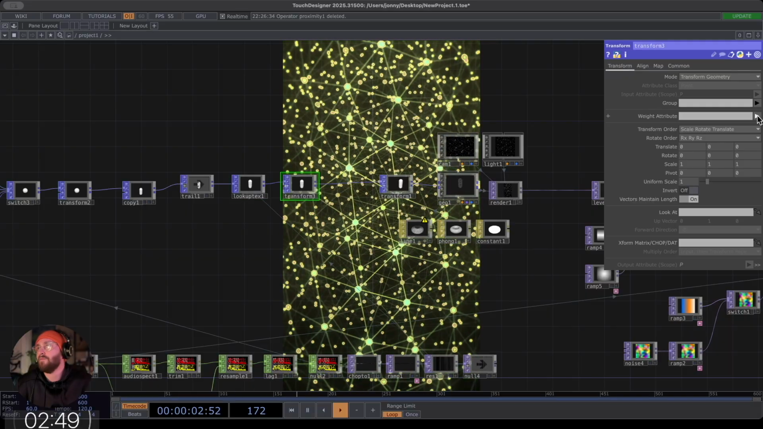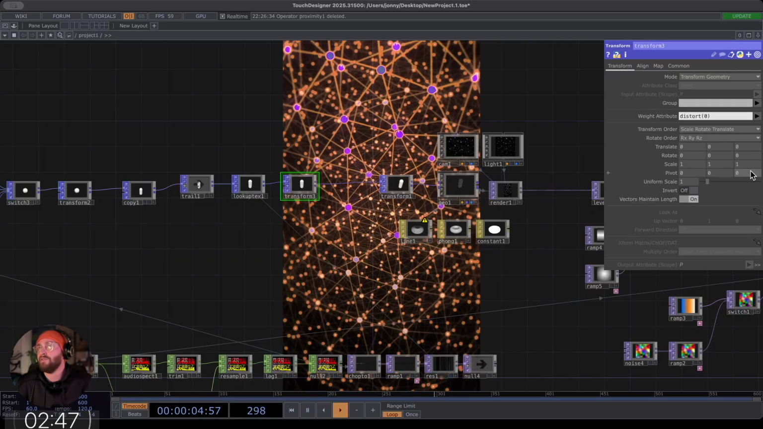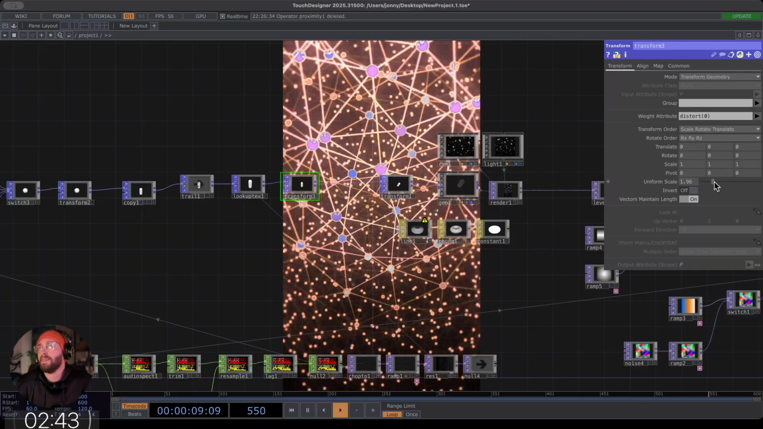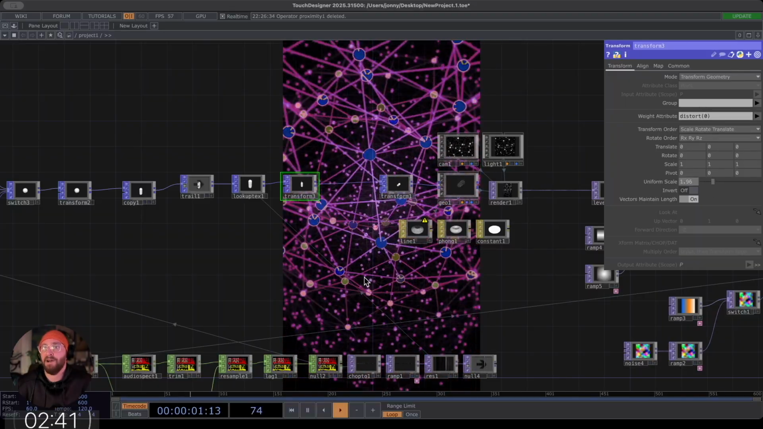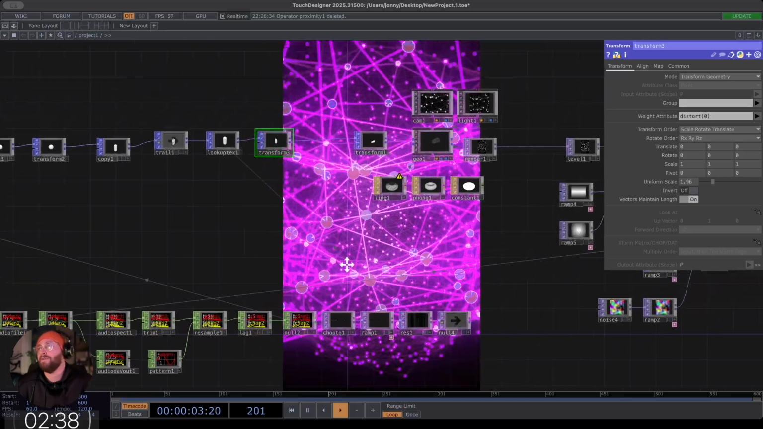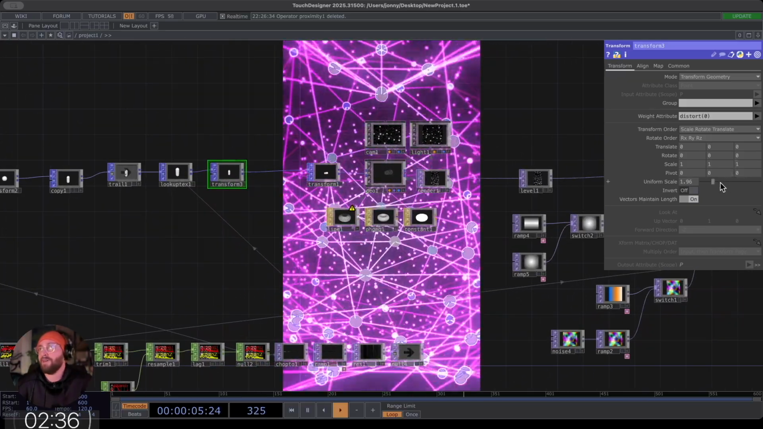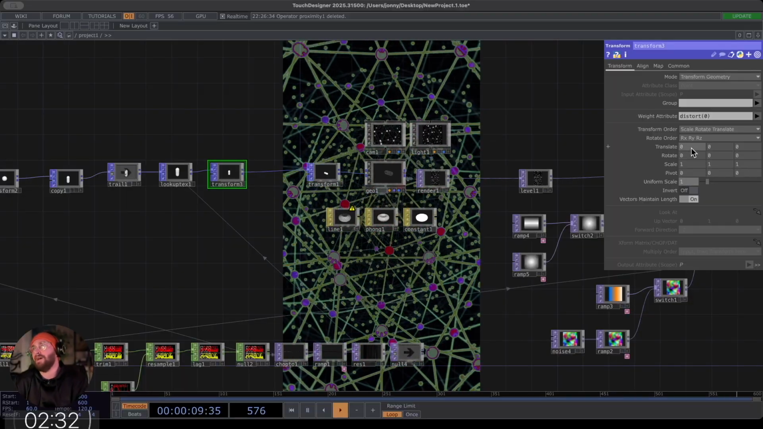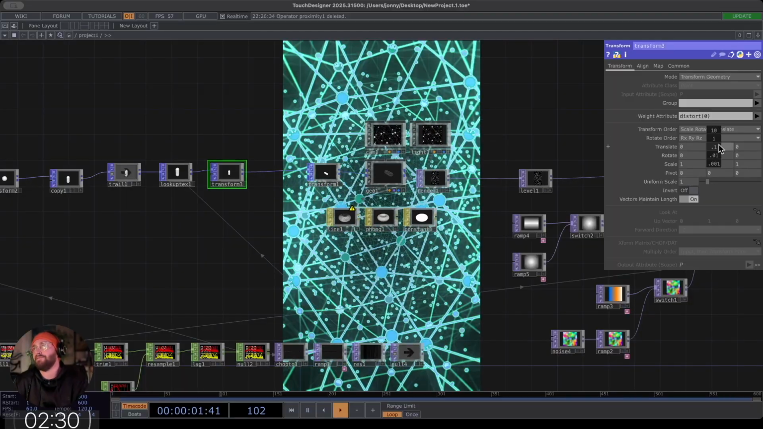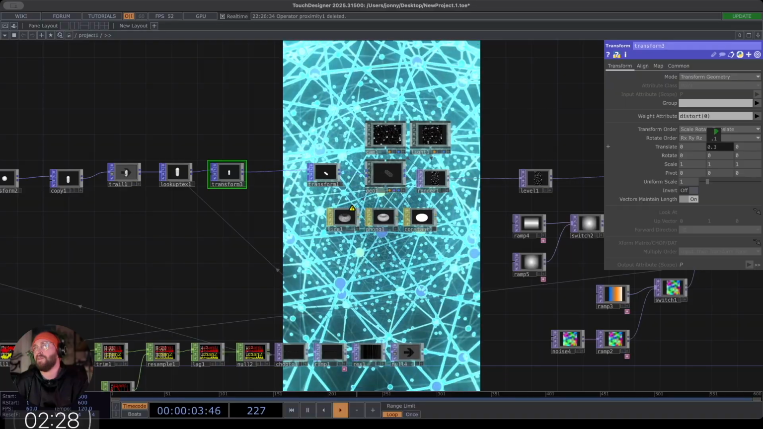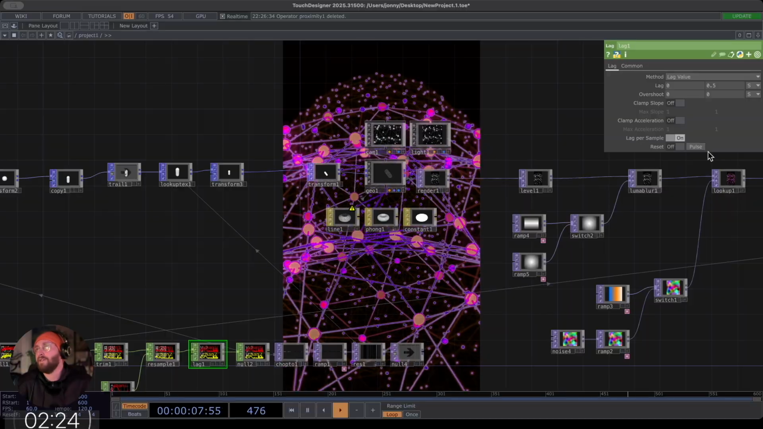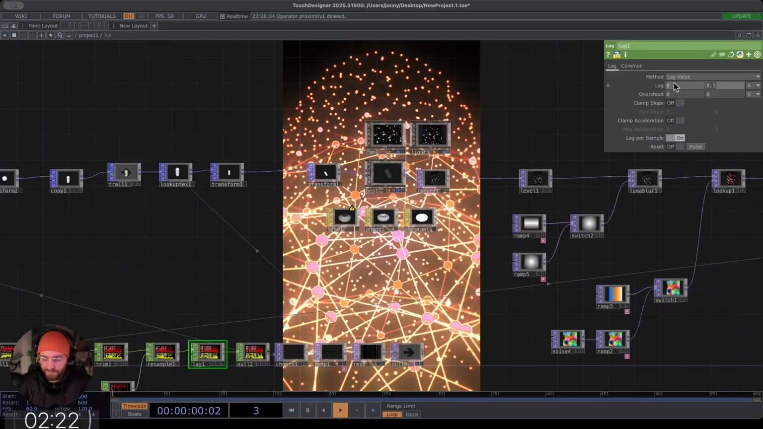So transform, weight attribute. Let's go distort. Let's try. Sick. And now that audio spectrum, it's distorting the scale. I don't know, it's kind of wacky, but maybe we need a little more lag on there.